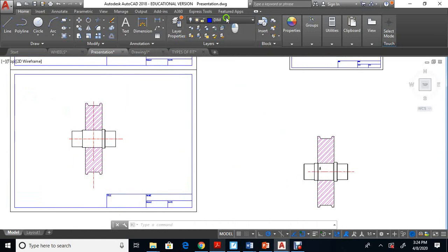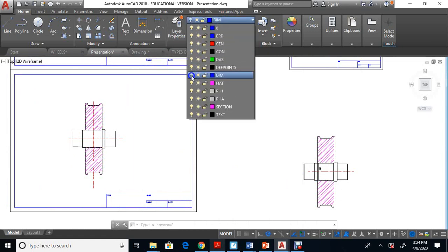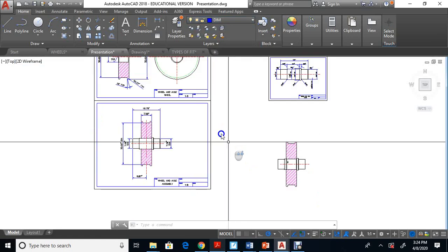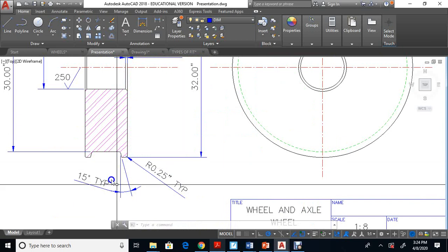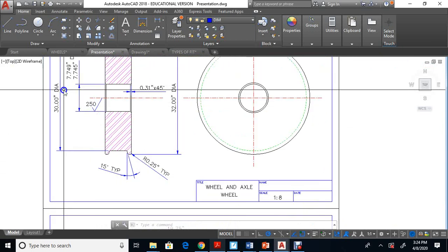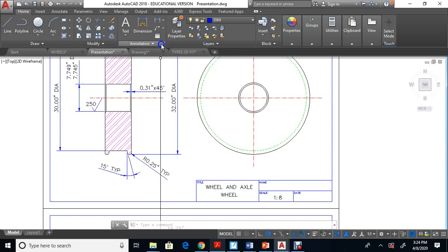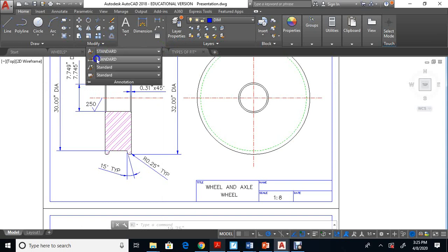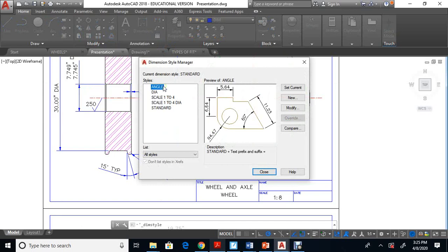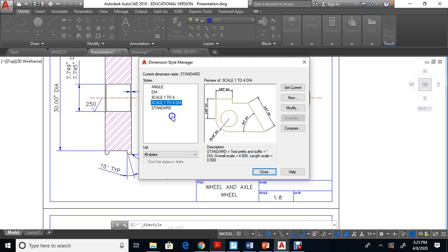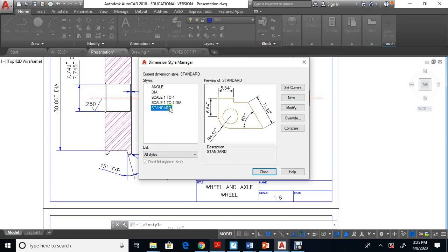Okay. One last thing I want to talk about with these dimensions. I'll put the dimensions back on. If you noticed, sometimes there's an inch symbol, sometimes there isn't. Sometimes the diameter is added with a dimension. Well, if I go to my dimension style, I've created a whole number of these dimension styles. So I've got an angle one, I've got one for diameter, I've got one for scale 1 to 4, I've got one for scale 1 to 4 diameter, and one for standard. I just create new ones all the time, and I use them in different places.